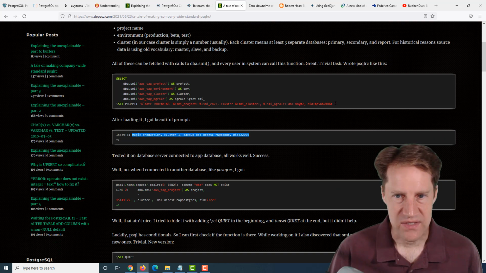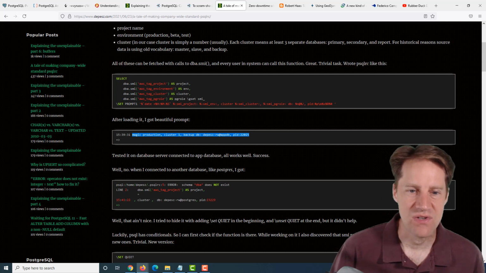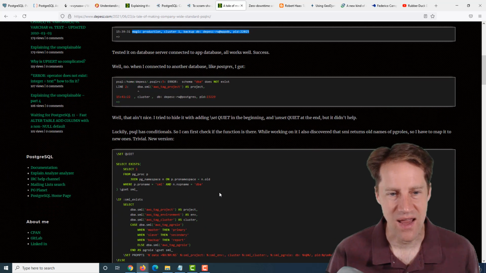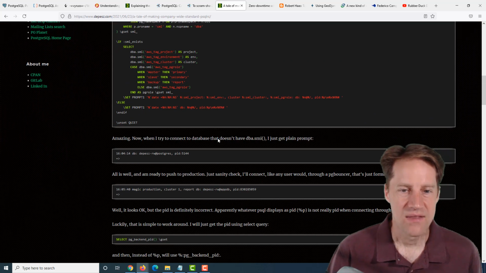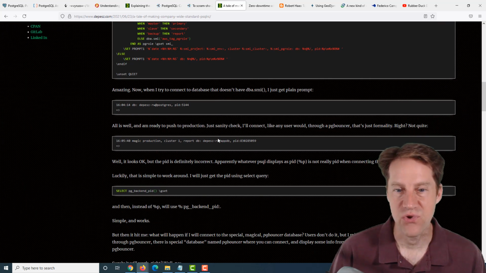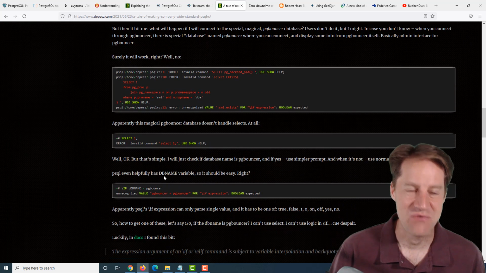So basically, this was sufficient to output what they were seeing here. But then he said, can I connect to the Postgres database? And he resulted in an error, and he had to rework it using some conditionals. Then he said, can I connect up through PG Bouncer? But then ran into another issue, so okay, had to refactor it again.